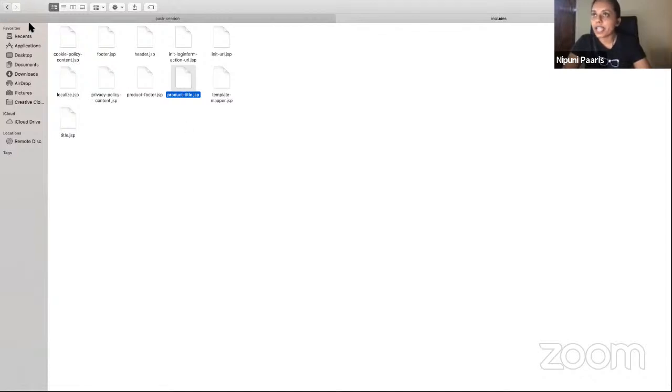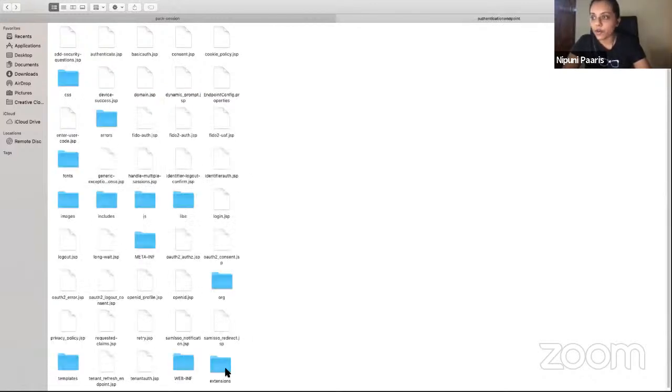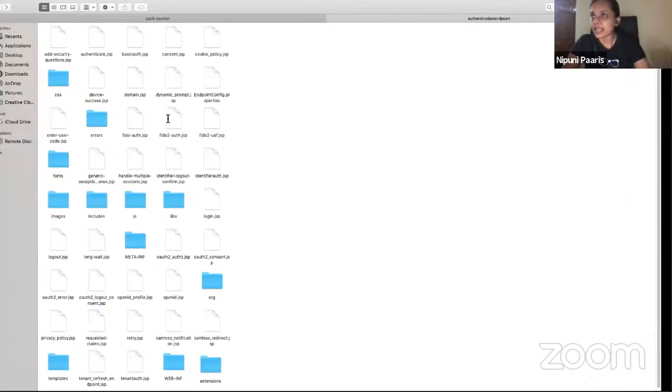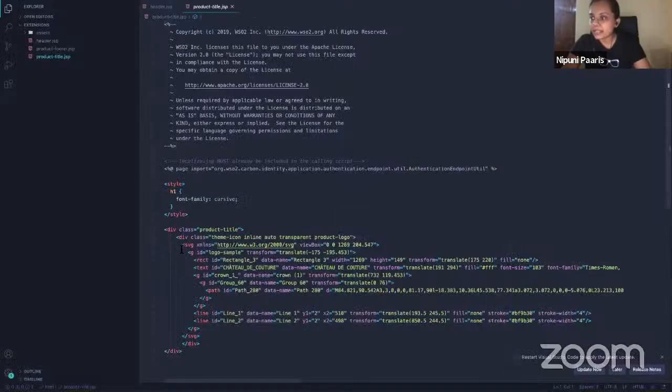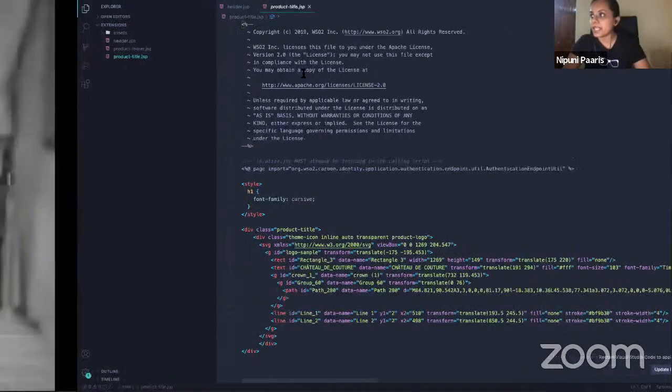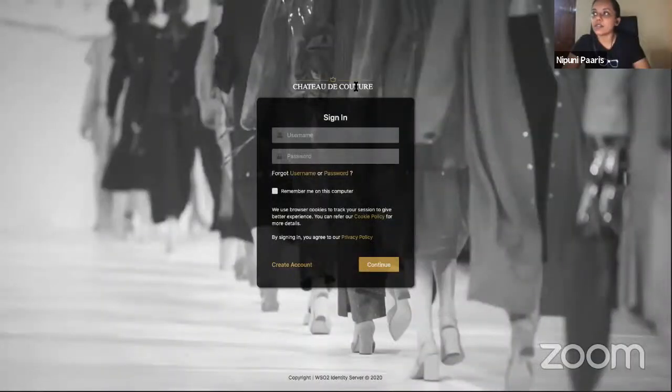In case you want to replace the identity server's logo, all you've got to do is copy and paste this file into the extensions folder, just like I have done, and replace the product logo, maybe an SVG, or if you're using a PNG or a JPEG, you can use an image tag and link it here. And just like that, you can replace this identity server logo and use your own organization's logo.